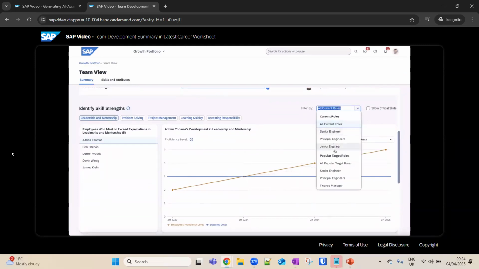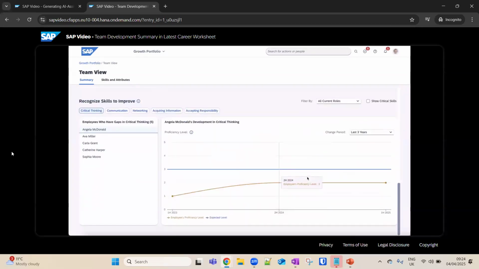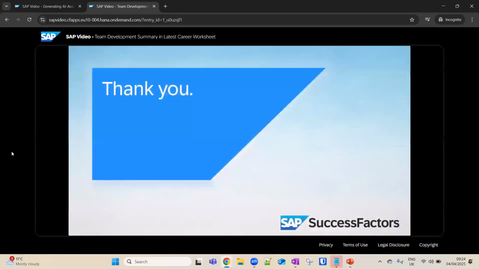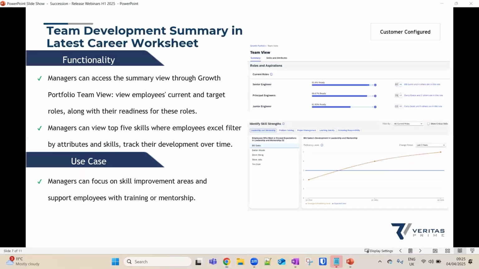We can run a filter, as you can see on screen, whether this is current roles or target roles. Based on our filter option, new employees will be assigned, and we have the ability to drill down on those. Coming towards the bottom now, there's skills to improve. Again, we've got the ability to highlight and show critical skills in this example. And there we go. This will bring us on to the final item now.